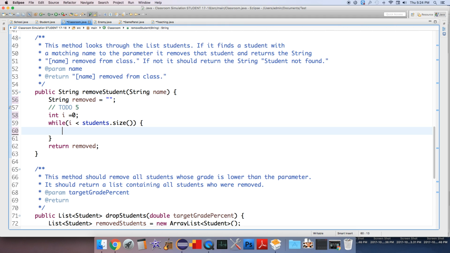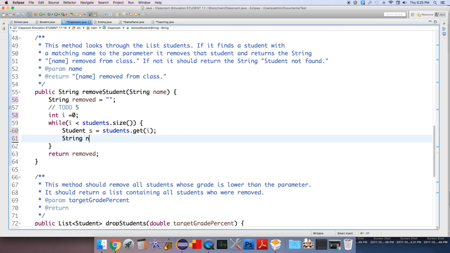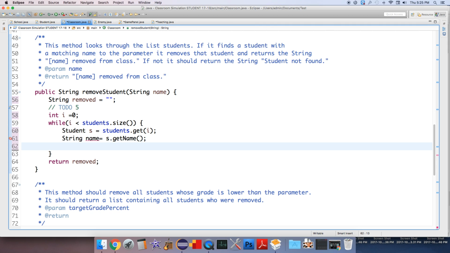We want to say, let's say String s equals students.get(i). You know what? I'm going to separate it all out for you, and then I'm going to show you kind of a tricky way to do it. So we're going to create a Student object, Student s equals students.get(i). We're going to create a string called name equals s.getName(), and then we're going to do our check.